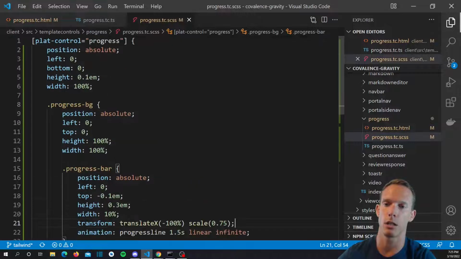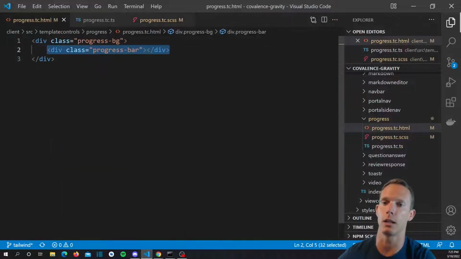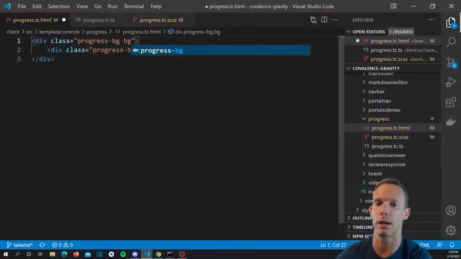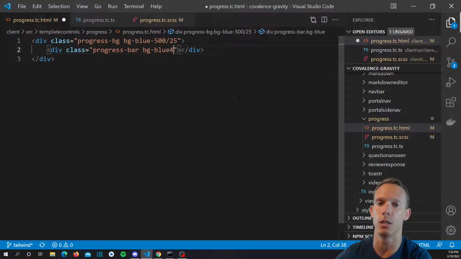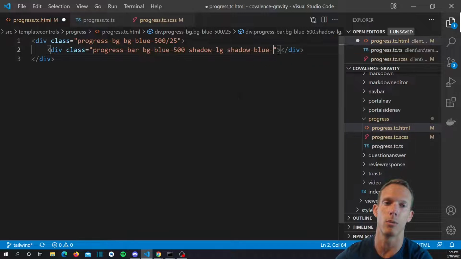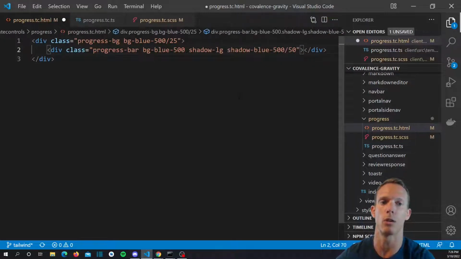Now we could apply colors in here, but we're using Tailwind. If you haven't used Tailwind before, highly suggest you look into it. We have a whole video series on using Tailwind with Next.js. Take a look at that if you want to get a little glimpse into how to use it. But basically, we're going to use those classes to keep things consistent. So this is saying that it's going to be blue 500 at 25% opacity. This is going to be BG blue 500 at full opacity. And then we're going to apply a box shadow and a shadow blue 500 at 50% opacity.